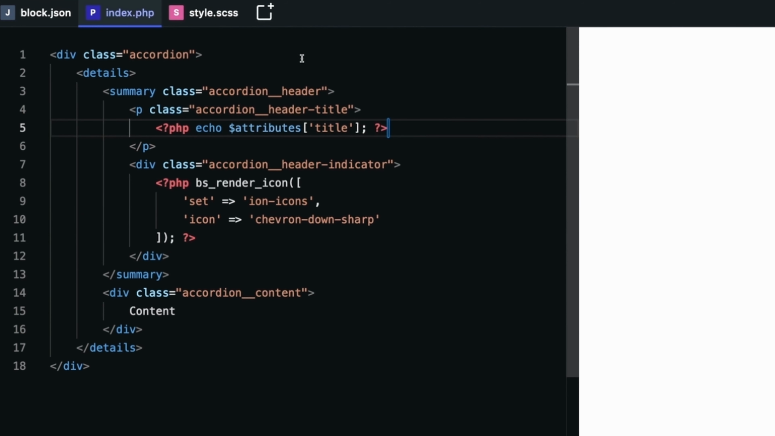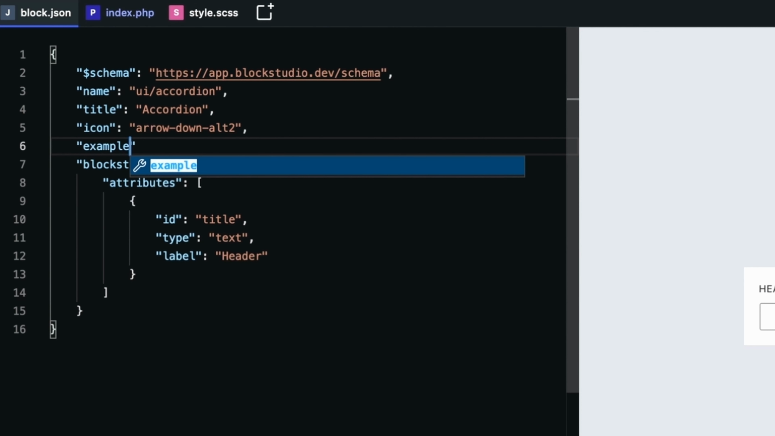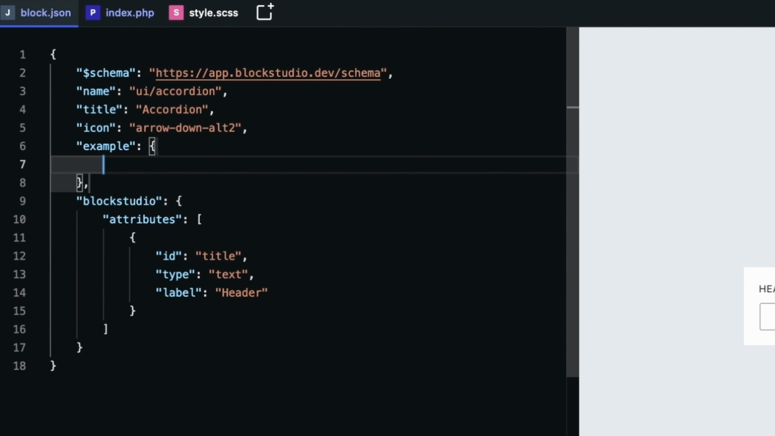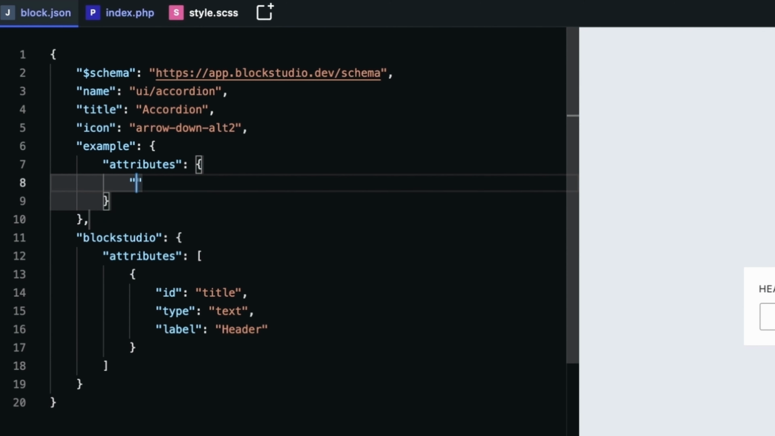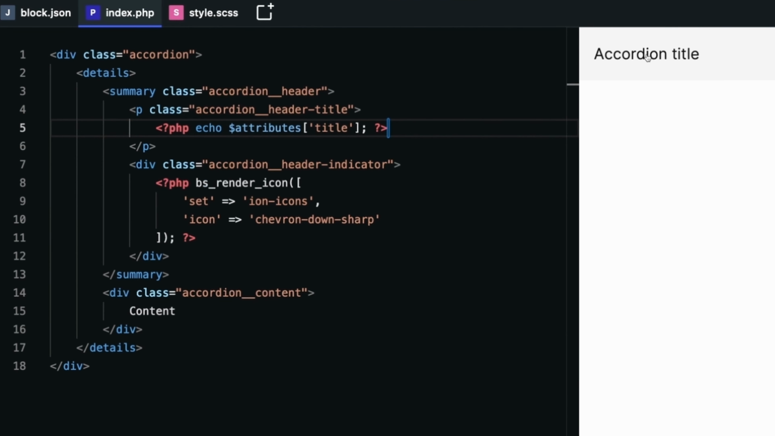Attributes. You don't see anything here right now. This is because the editor here has no knowledge of the data being put in Gutenberg. So what we'll have to do here is add an example key and just add some example data to the title we added earlier. I'm just going to call that accordion title, save, and now we should see the title being displayed here. Now this is only visible in the editor here, not in Gutenberg.